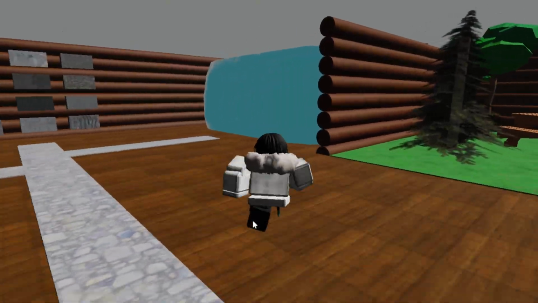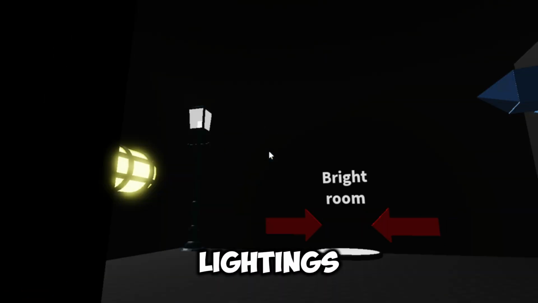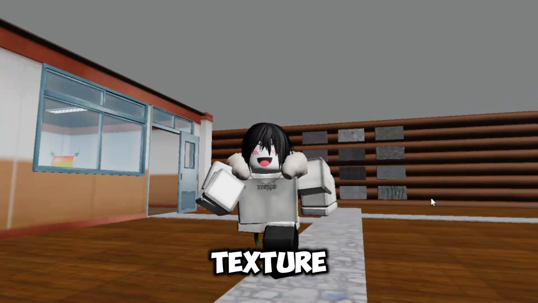Looking at the visuals already, everything looks low quality. Our water is looking like a blob. But I'm actually going to show you guys how to fix the lighting for horror games, and I'm going to show you guys how to fix the gray sky. I'm also going to show you guys how to fix the texture on the clothing real quick.